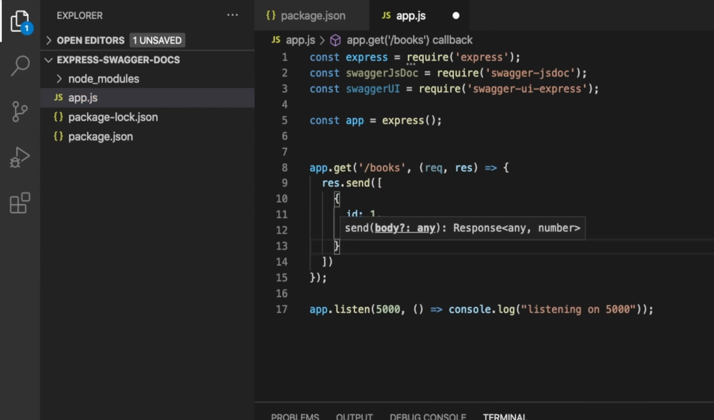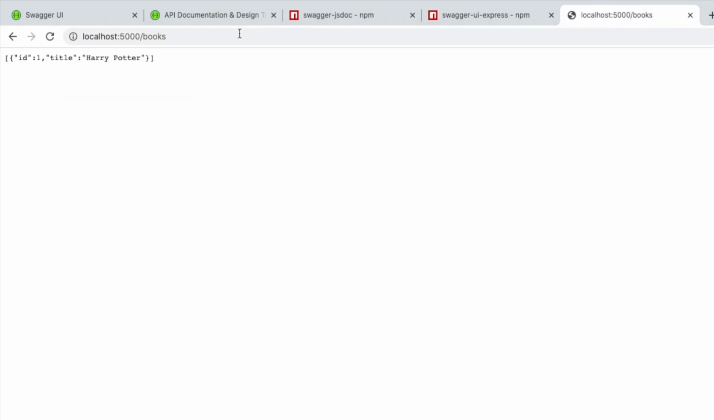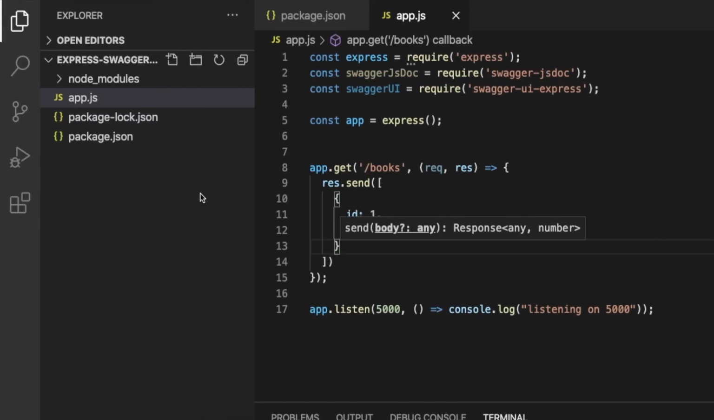So if we save that, and we go back to the browser and go to localhost 5000/books, we should get our book back, and we do. So our API is working as intended, but now what if we want some documentation for this API? As a client of this application, we might want to know how this books route works, what it returns, if it takes any parameters, what methods it supports, like get, which it does. So this is where Swagger comes in.